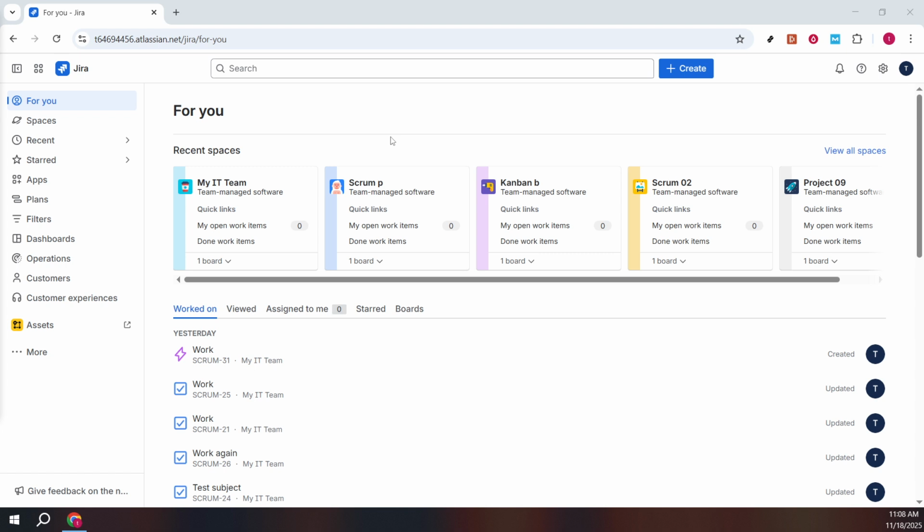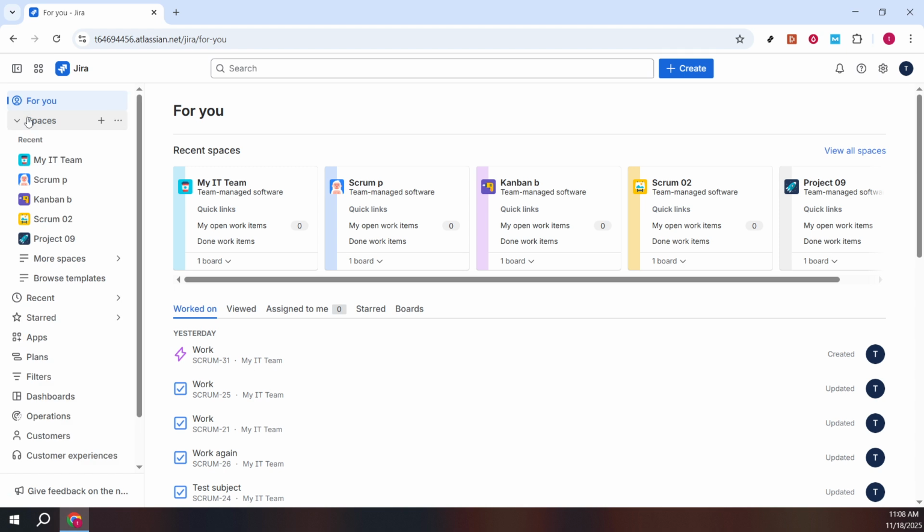To begin with, you'll want to head over to Jira. Make sure that you're logged into your account so you can access all the functionalities we'll be discussing. Once you're on the Jira homepage, focus your attention on the left side of the screen where you'll see options like Spaces or Projects. This is your first stop. Now, click on Spaces or Projects. This will open up all the project areas within your Jira interface.